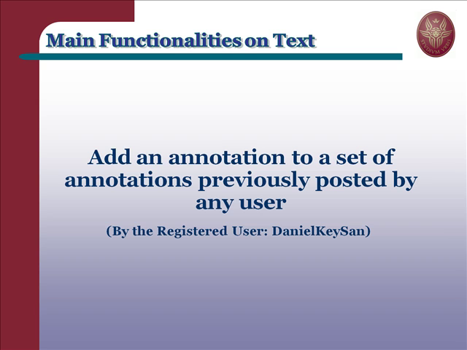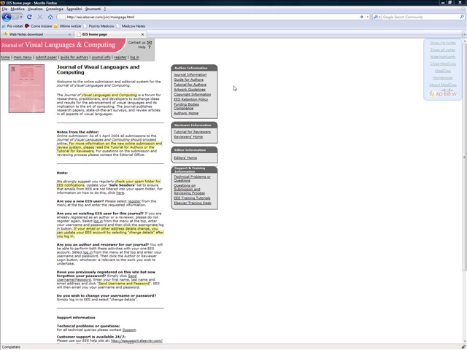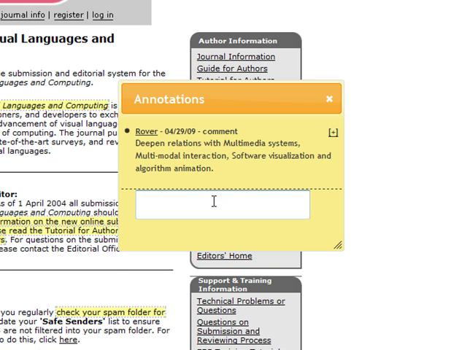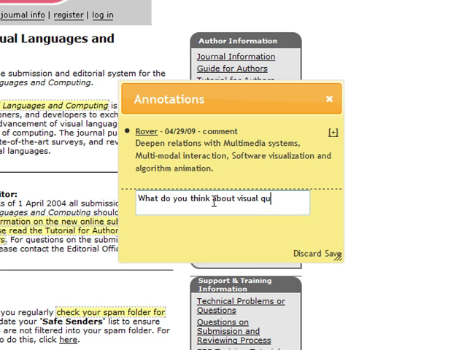In this example, we show how it is possible to add an annotation related to an existing note or to an already annotated area. As it is possible to observe, also in this case, the interaction activity is very intuitive. The user can add one or more notes on every already annotated area simply by clicking on the link Add New Note posted on the pop-up window.